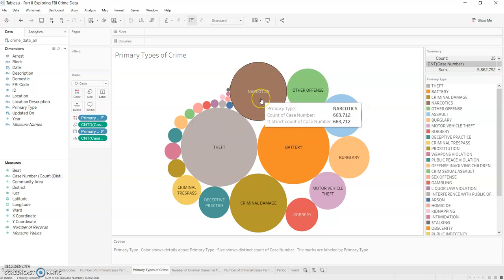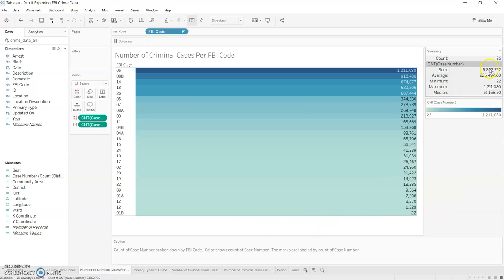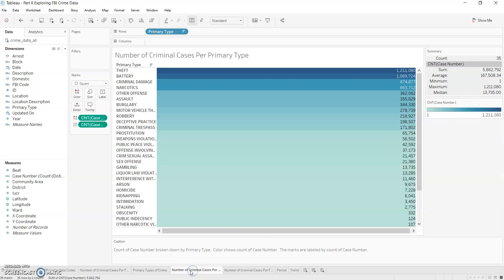And just to make sure that the number of cases stays consistent, we're using this as a cross check. The sum of cases is still 5.9 million, which is the same thing that we saw when we were looking at the data from the FBI codes. Okay. Now we'll move on to the number of criminal cases per primary type. Same thing that we saw when we were using the FBI codes.